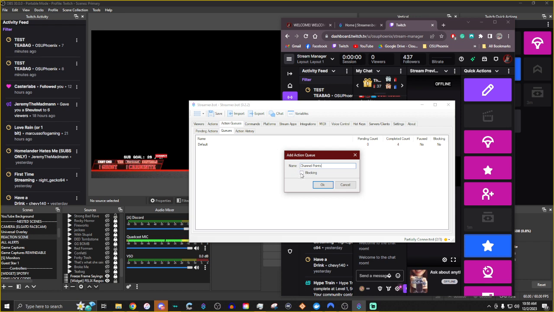Now, when it says blocking, that means if there were multiple ones triggered simultaneously, a block will say, we are going to run this action, and once that action's complete, then we can proceed to the next one. We will not mash them together. And this is really your preference. I do blocking to make sure that my OBS doesn't get overwhelmed, my stream doesn't get overwhelmed, or even I get overwhelmed from everything being triggered simultaneously.